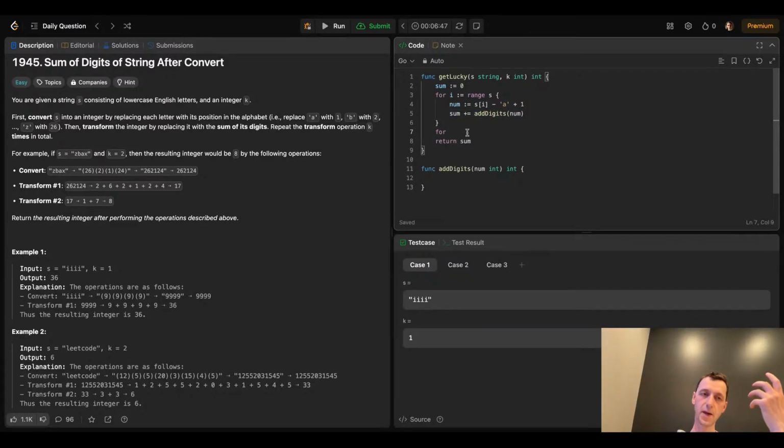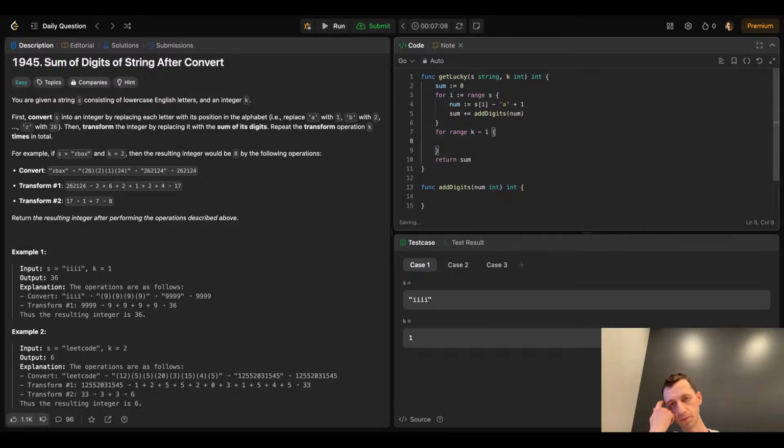But if k is more than 1, so basically for range of k minus 1, because we already did it, we'll do sum is add digits of sum this time. Yeah, I think like that.